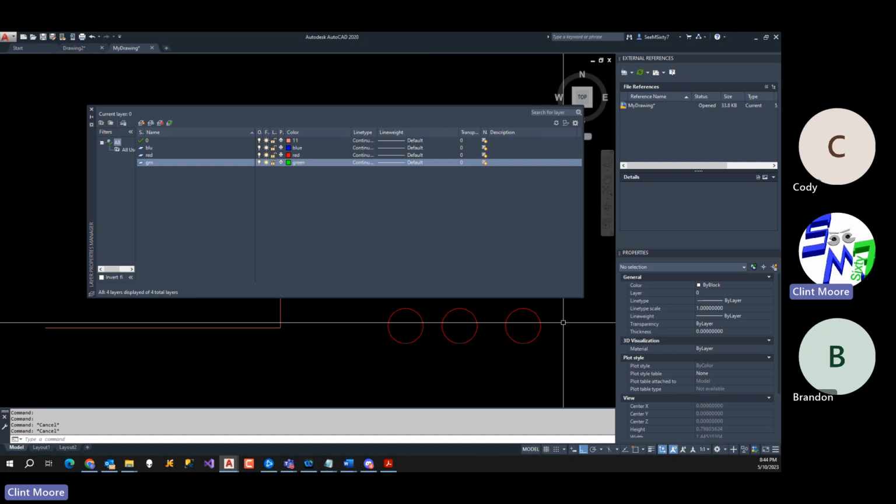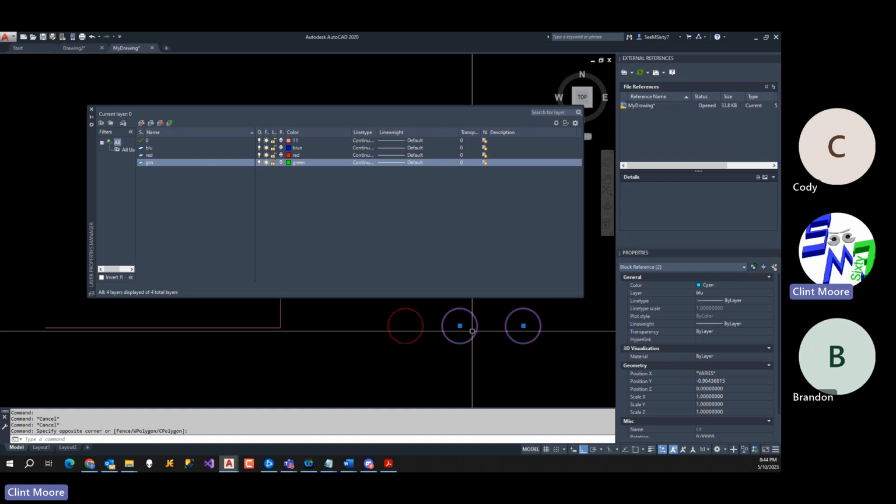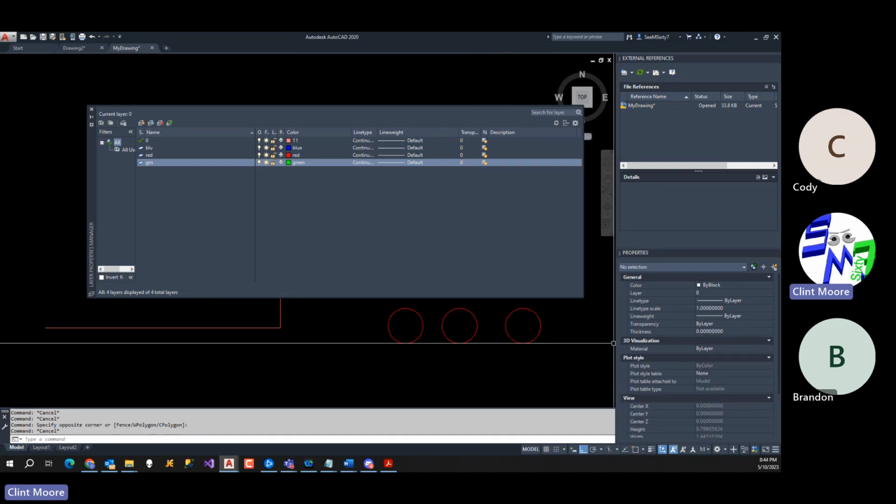ByBlock gives you the ability to change it by block. So if you change the assignment of the block, regardless of what layer it's on, it'll take on those properties. Otherwise, it's going to be white or zero based on where it's actually at. So it gets kind of confusing. ByLayer is the best setting to go with. I would avoid ByBlock.